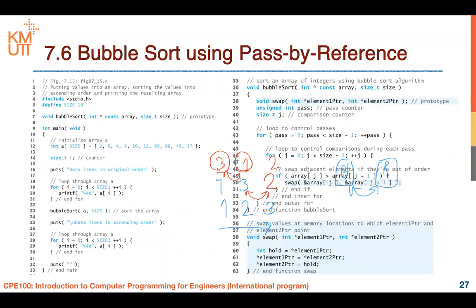Okay, and this one is how to implement bubble sort by using pass by reference. This one is the bubble sort. Bubble sort here is quite strange. It can sort in ascending order and also in descending order, according to the function swap here.